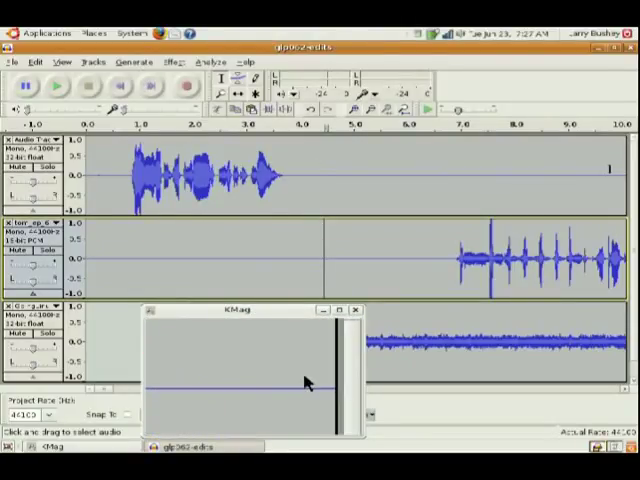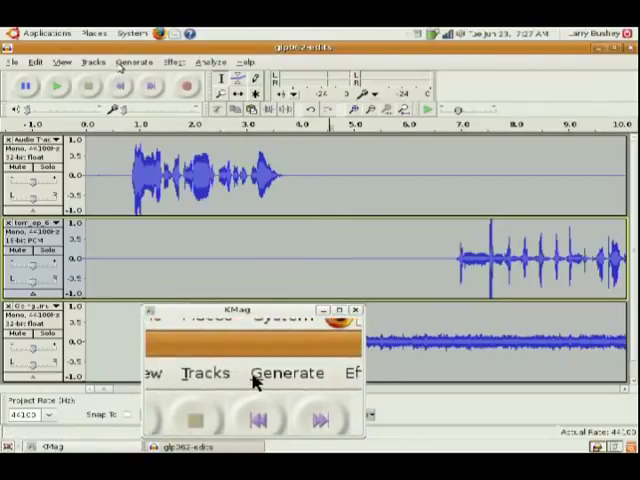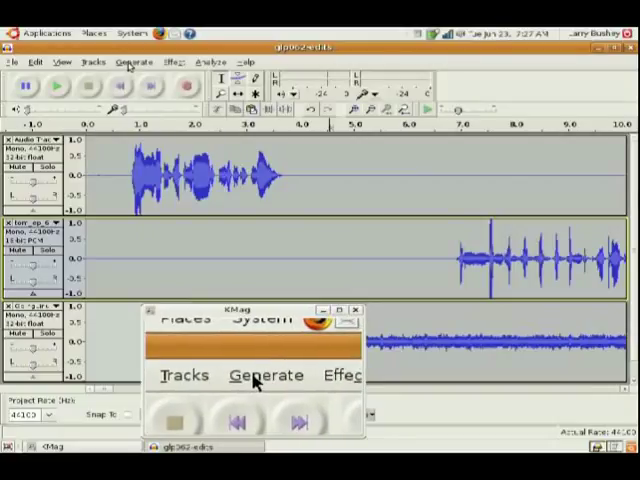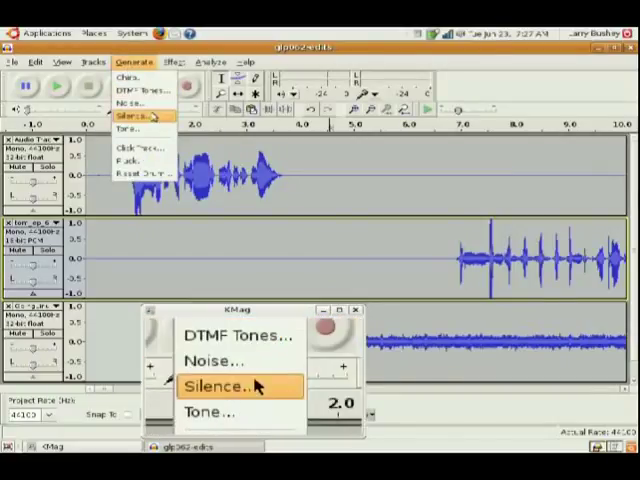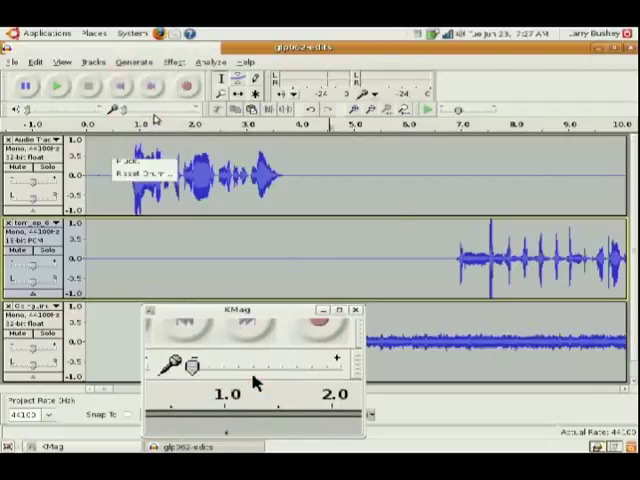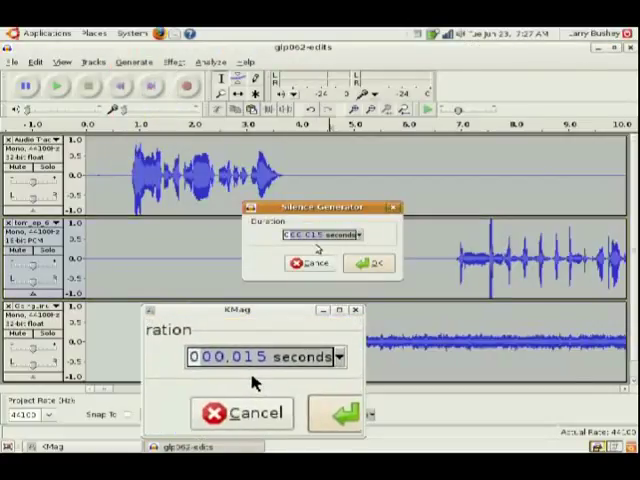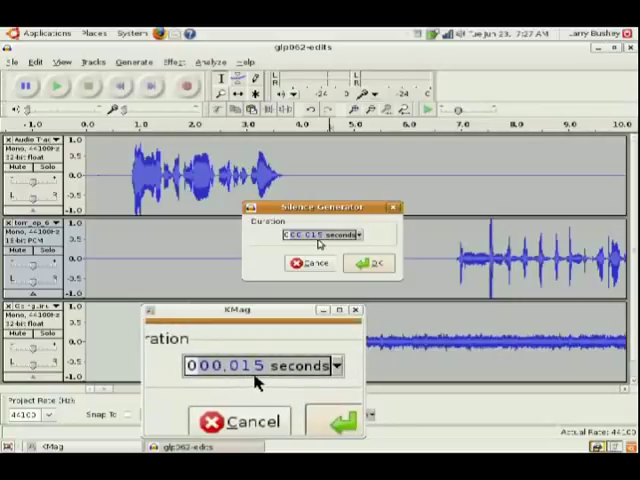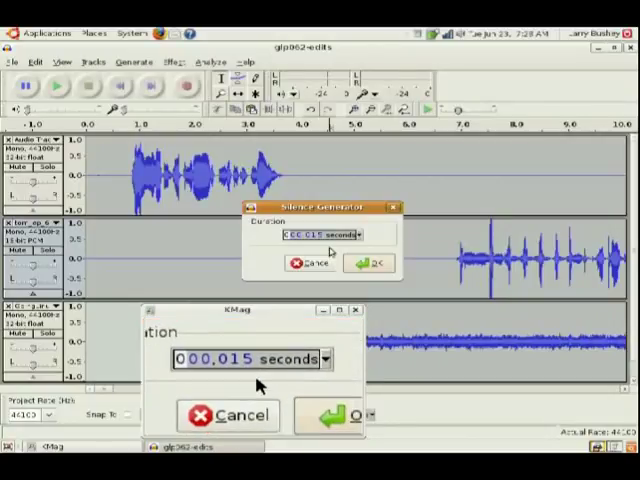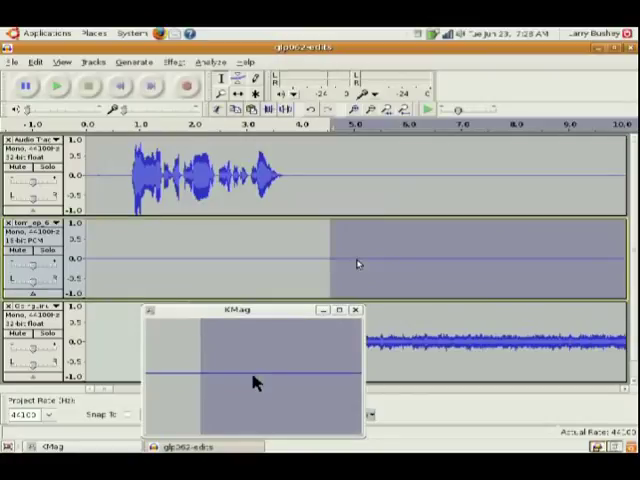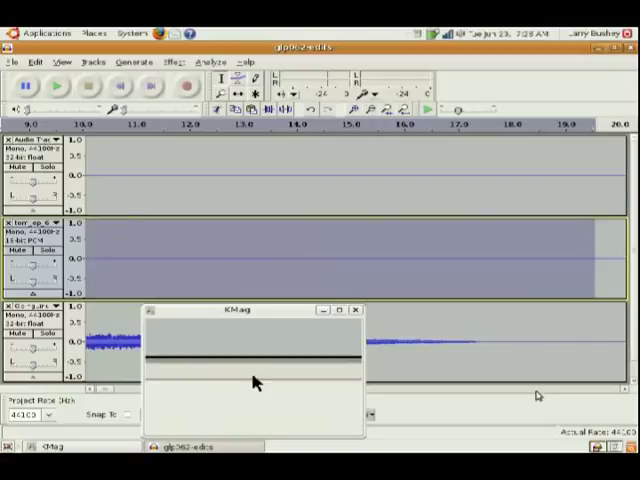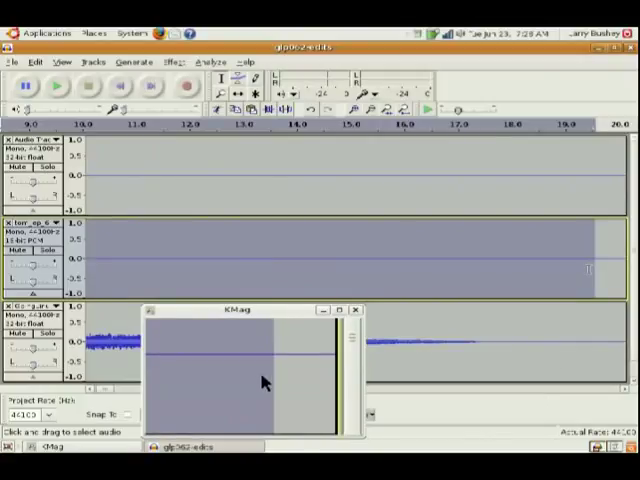You'll notice that now we have inserted the appropriate amount of silence into the audio of one track. Now I need to insert the same amount of silence into the second track. I again position the cursor somewhere within the silence on the second track, choose Generate Silence. You'll notice that in the dialog box, the same amount of silence we inserted before is already entered, so all I need to do is click OK, and that same amount of silence is inserted into the second track.